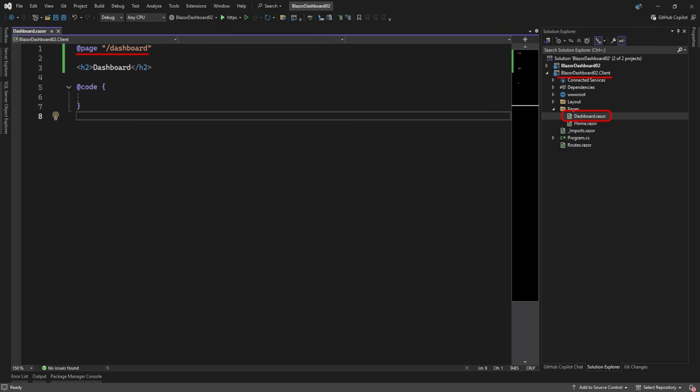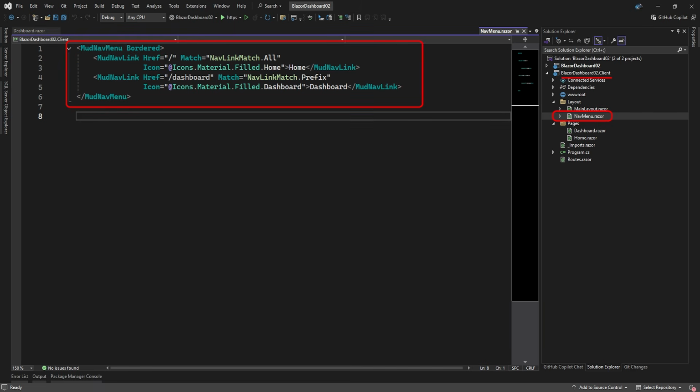Right, with the MudBlazor setup done, we can get started on the dashboard page. In the client project, you can remove the template Counter and Weather pages and add a new Razor component. We'll call it Dashboard and give it a page route. Under Layout, replace the NavMenu.razor file code with a Mud nav menu. Here we added nav links to the home page and dashboard page.